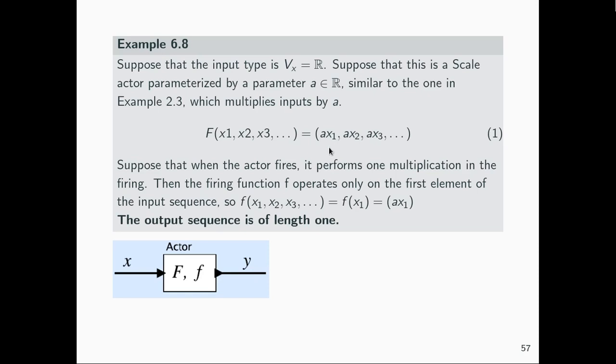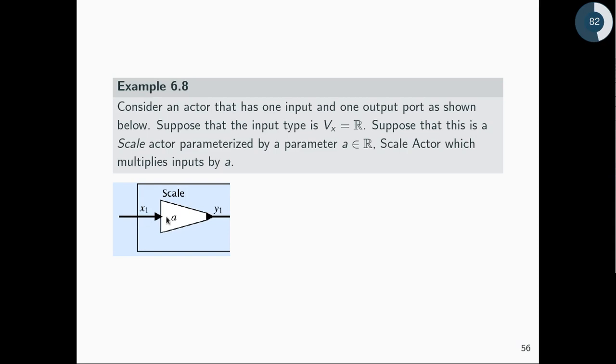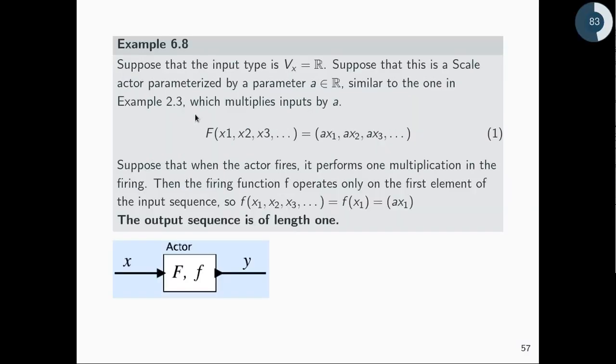As I was talking about, the pipe and filter example. Here the pipe is the connection that comes as input, and this is the filter, which is basically the scale actor, and this is another pipe which produces the output. So here we have a function which takes as input x1, x2, x3 and produces ax1, ax2, ax3.